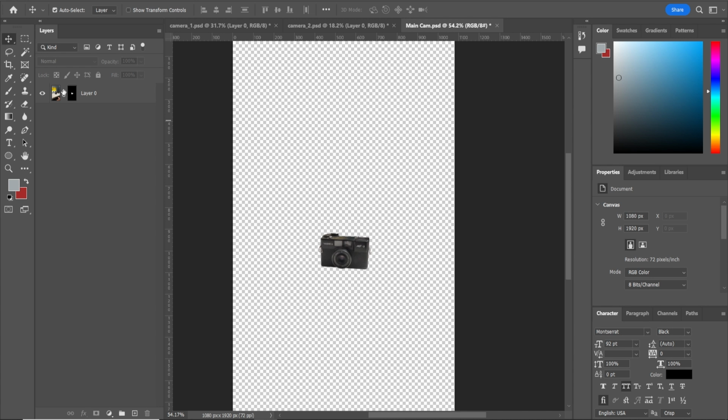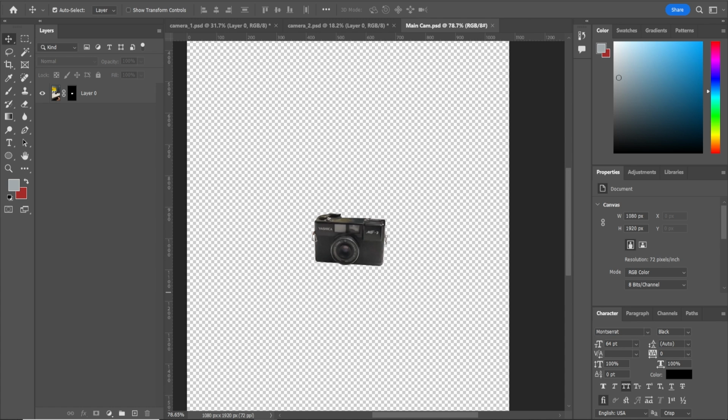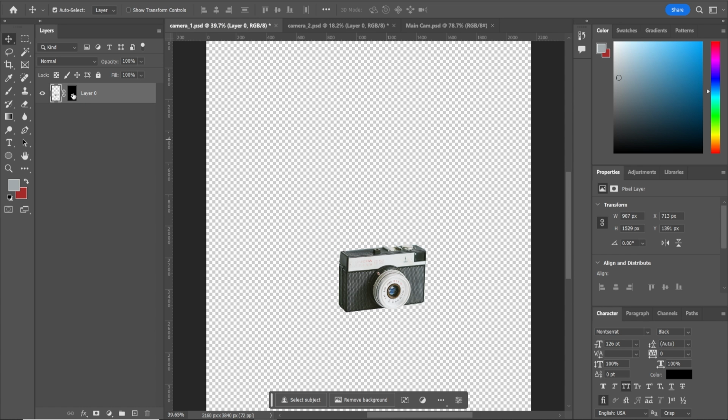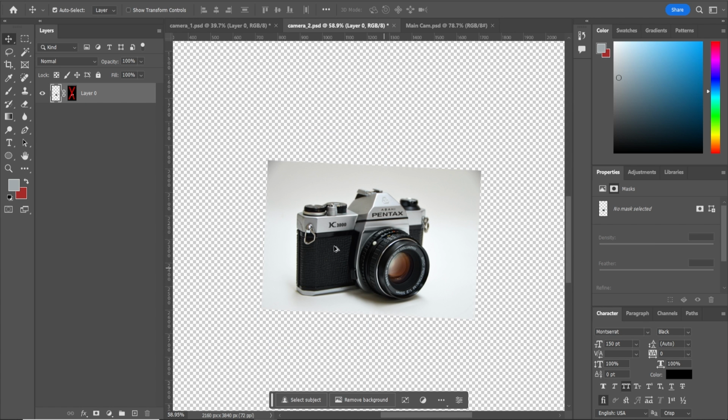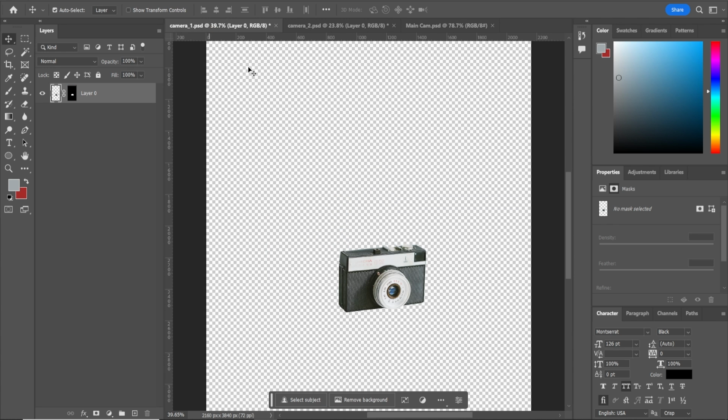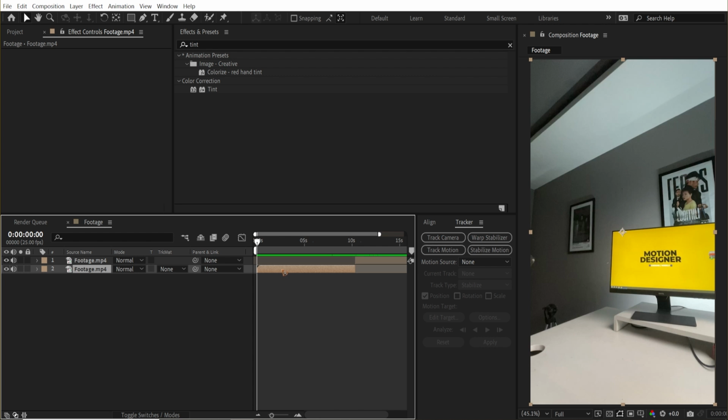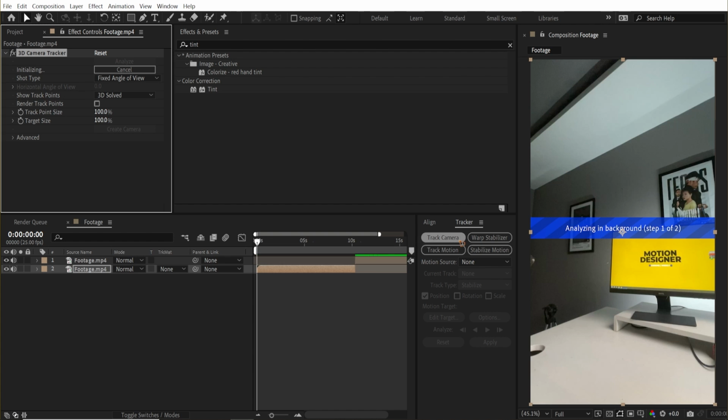Alright, go to Photoshop and remove the background. And I have these two other stock images which I downloaded, and I removed the background as well for both these stock images. Go back to After Effects and we're gonna track the camera of the first clip. Select the first clip and track camera.